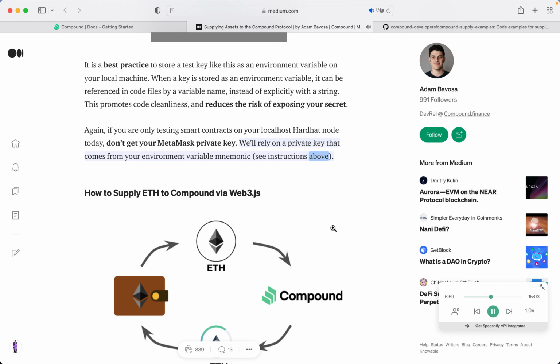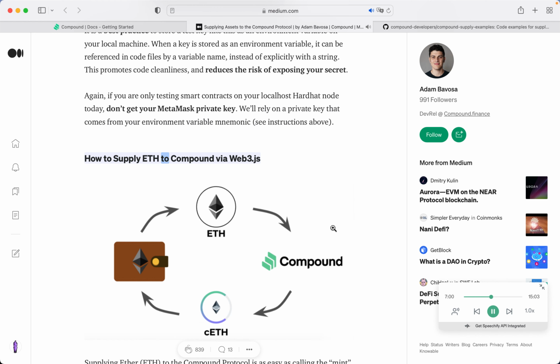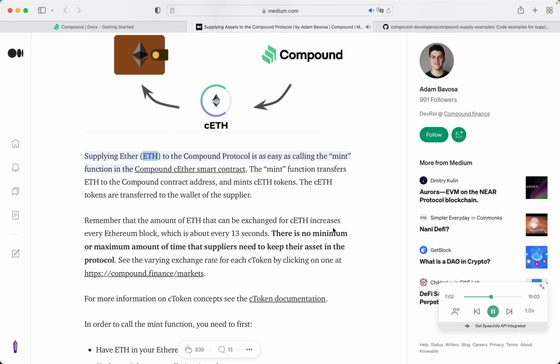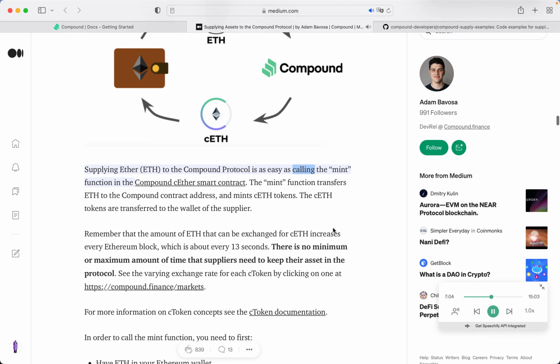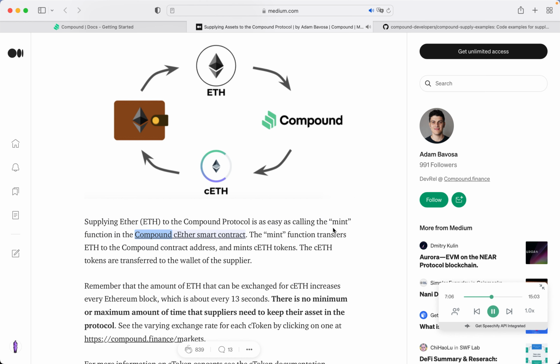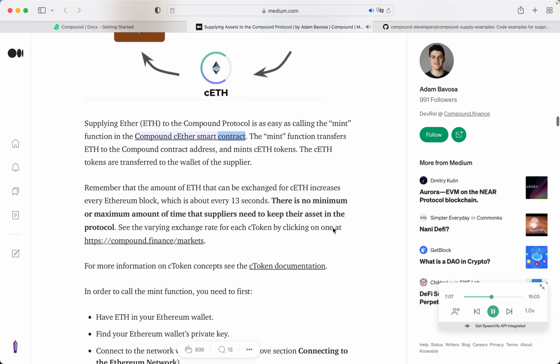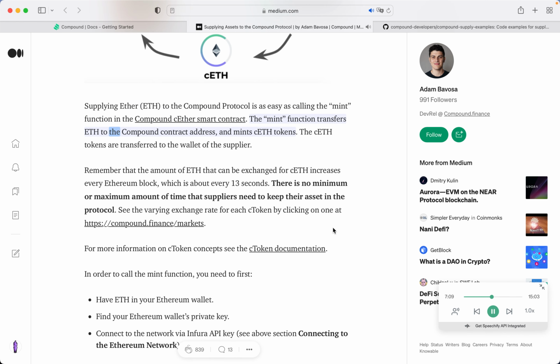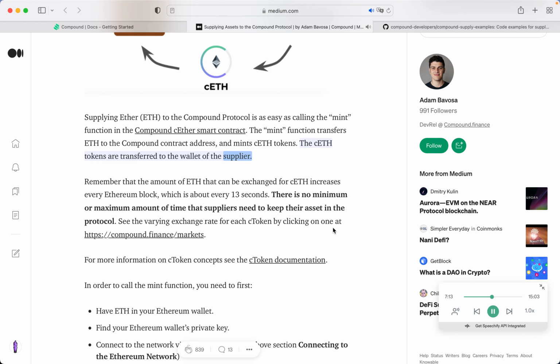See instructions above. How to supply ETH to Compound via Web3.js. Supplying Ether (ETH) to the Compound protocol is as easy as calling the mint function in the Compound cEther smart contract. The mint function transfers ETH to the Compound contract address and mints cETH tokens. The cETH tokens are transferred to the wallet of the supplier.